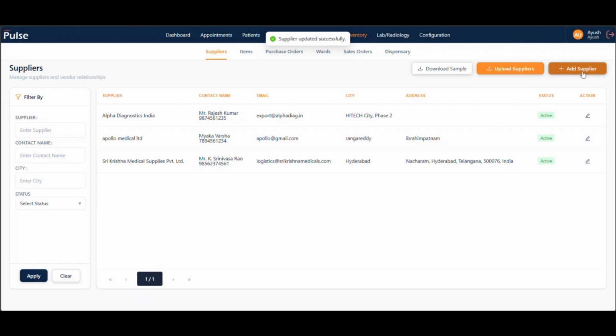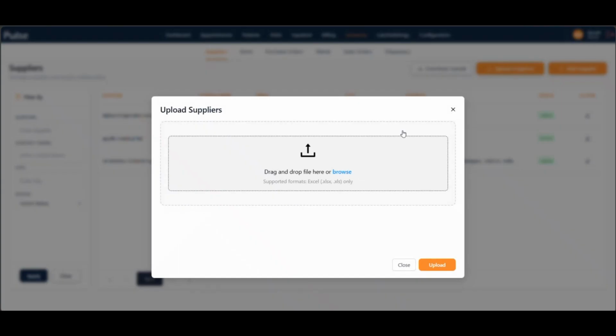Then you can update the supplier. You can edit the supplier details if you have mistakenly entered some mobile number or person name. You can edit here, or else you can add a new supplier from here. In case you have multiple suppliers, you don't want to add them manually one by one. You can upload suppliers from here.